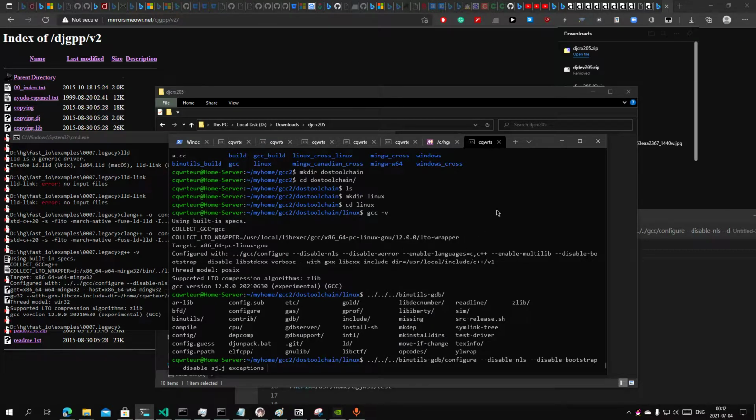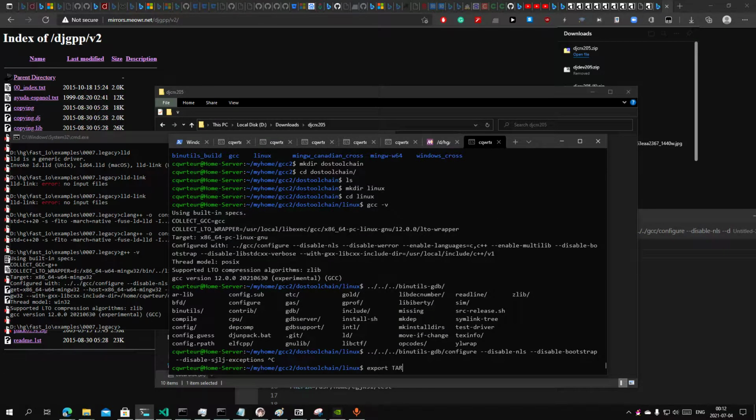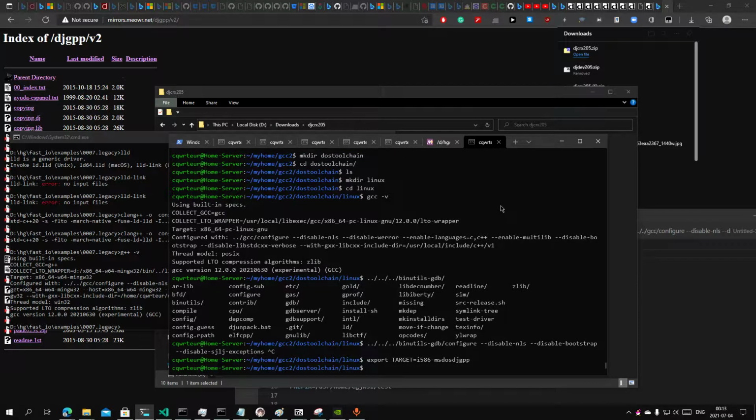Alright, I forgot to do one thing, which is we need to set the target, right? First set the target. The target is i586, okay. PC, I don't think we actually need PC. Let's just call it djgpp, MS-DOS djgpp. Okay, it's very simple. We don't actually need to use pc-msdos-djgpp. We just make it simple, right?